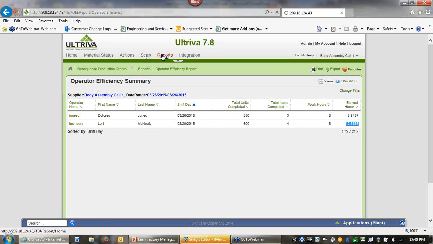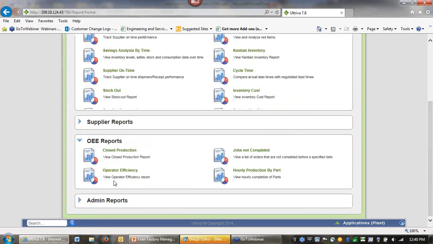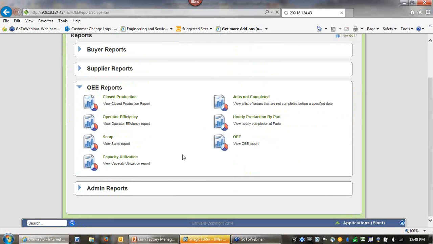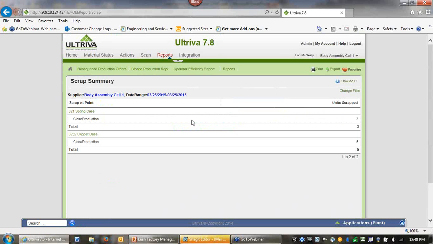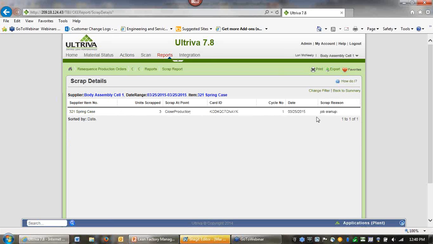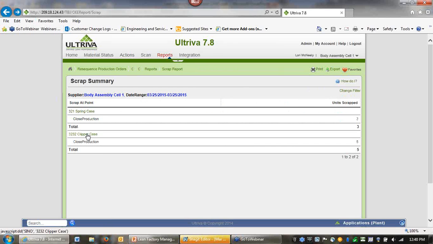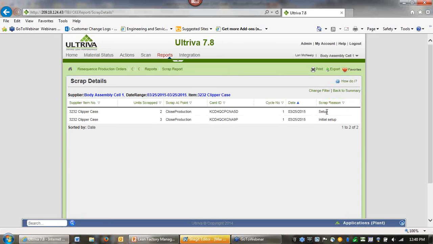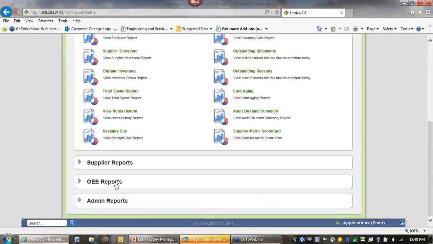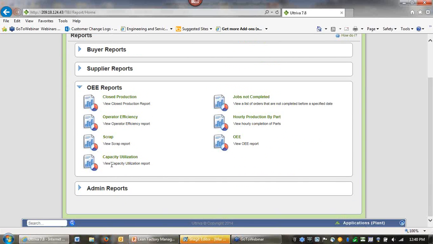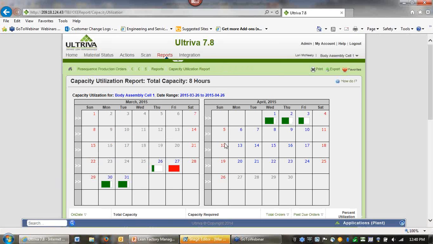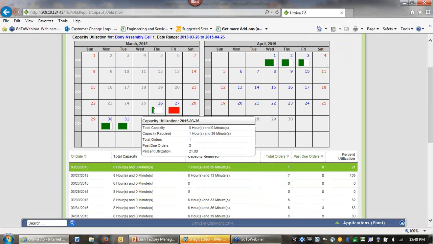All right, and let's see. We have the scrap report. If any scrap was entered, you can see the pieces that had scrap, and you can click and you can get the reason that was entered. All right, and we can go back to reports. We've already seen the capacity utilization. We got there from the resequencing screen. It's this view here.